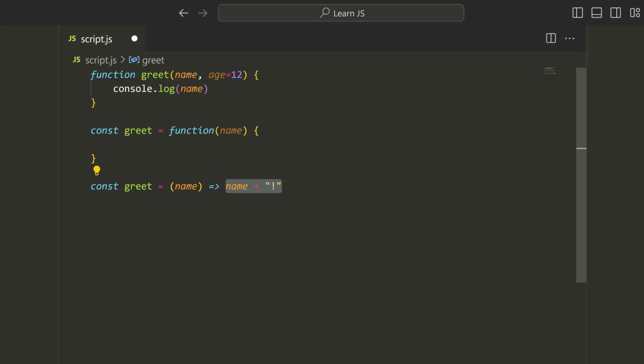Okay, so a lot of times when you see the one-liner, what's on this line is just the return statement itself. So whatever is here is just going to get returned from the function. Okay, that is the arrow function.